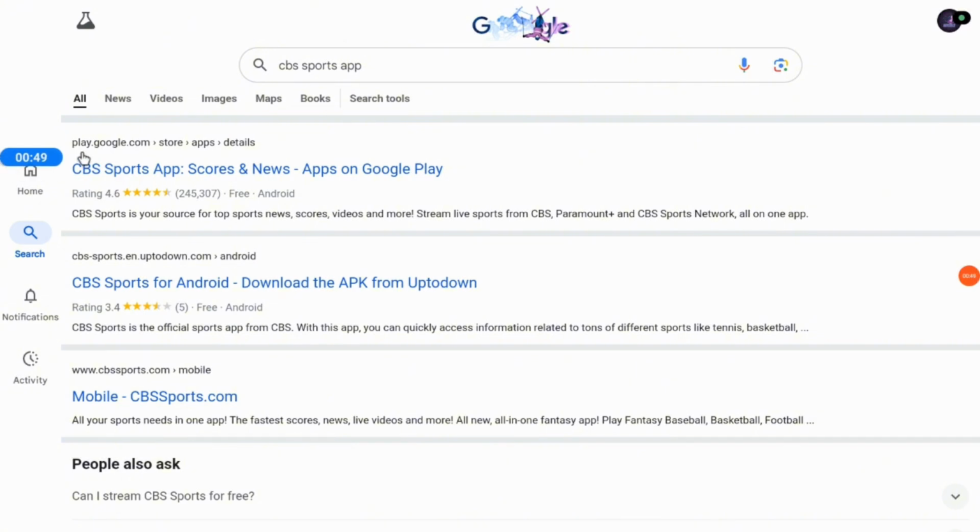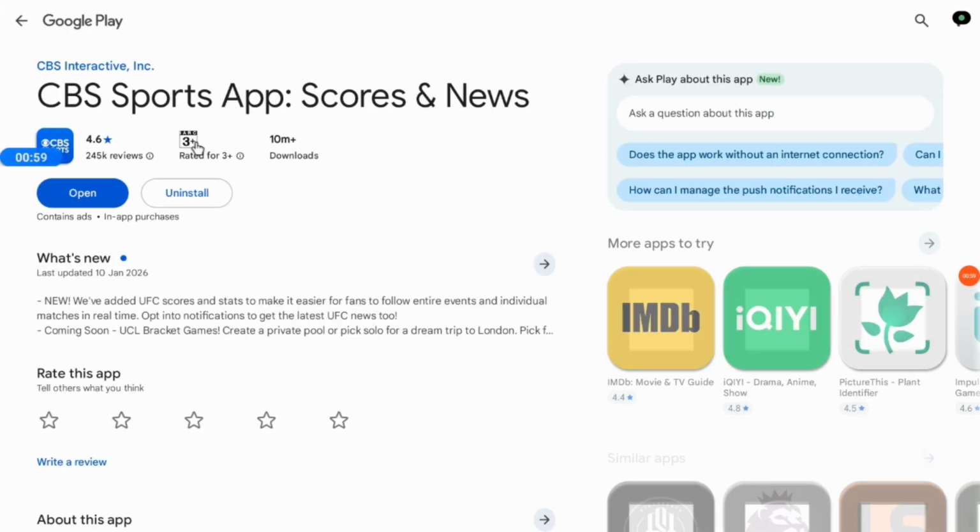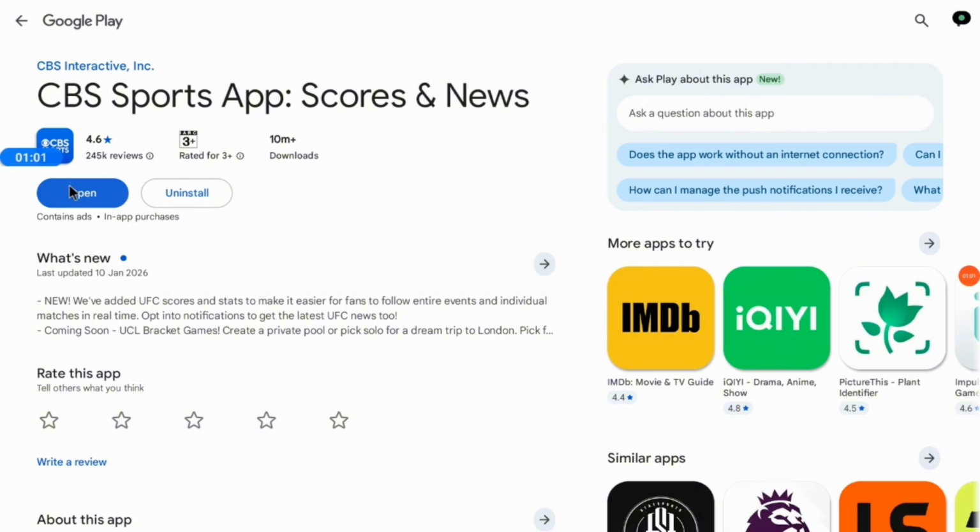Now you see this one from CBS Sports, that's playthego.com. That's the one you want. Click on it, and that's how you get in. So I've already downloaded this app. If you have not, click on the install button. You get the app downloaded straight into your app library. In this case, I'm tapping open, and I'll show you how to use this app.